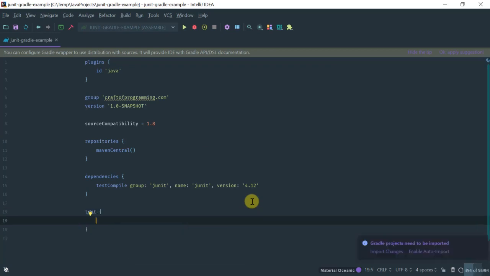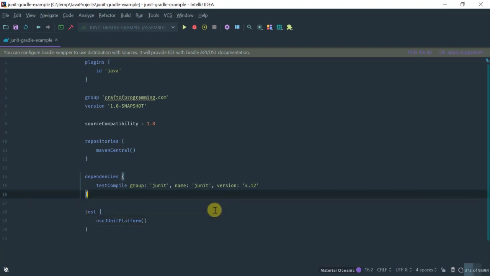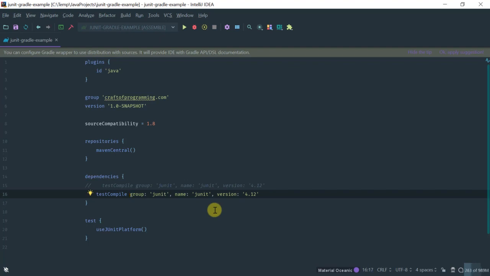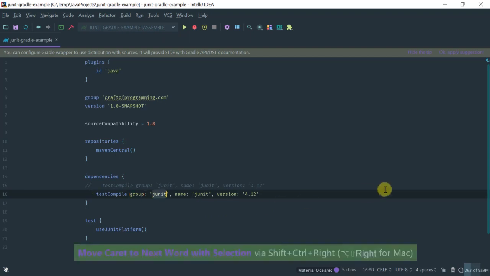So we just add an element here, and the only thing we need to do is say useJUnitPlatform, if I know how to type. Good. So that's the only thing we need, and this is obviously using JUnit 4.12, so let's comment this for now and add the dependencies with JUnit 5. So recall that the dependency with JUnit 5 is through the Jupiter API as well as the Jupiter engine. So for JUnit 5 we have to add two dependencies here.